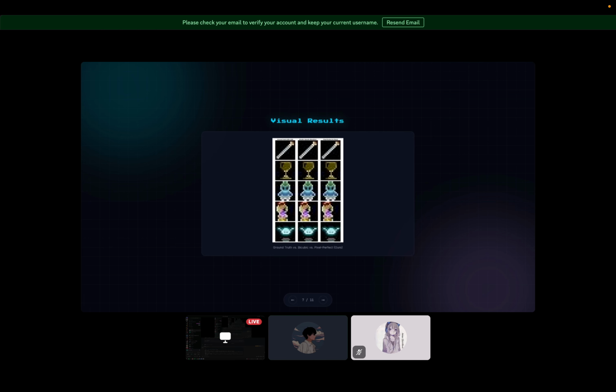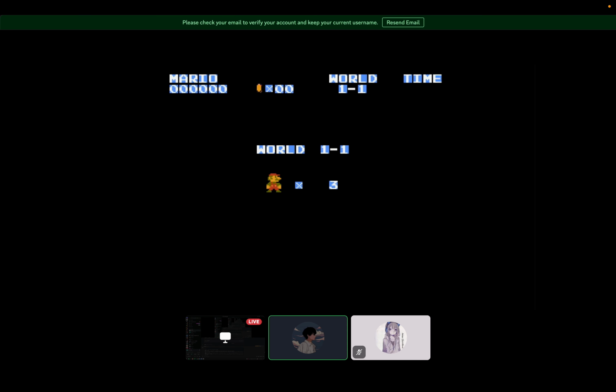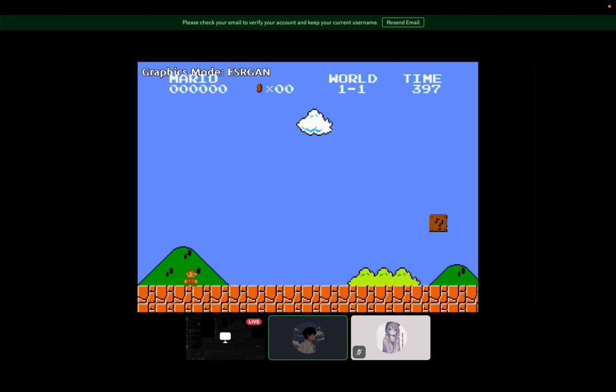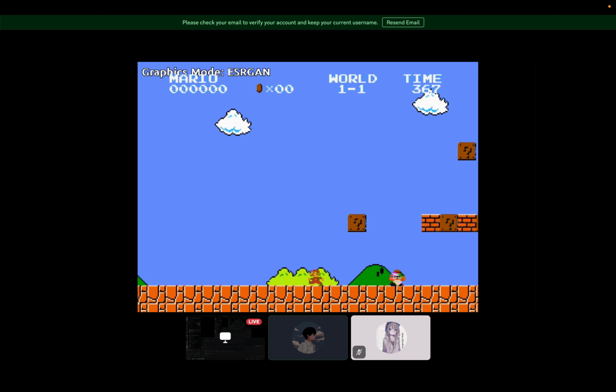So these were the initial visual results, and now time for a demo. This is the original Super Mario game. Now for the live demo, we integrated the model directly into a Mario game engine. As you can see, the game is currently running with AI upscaling. Notice the sharpness of the Goombas and the bricks.